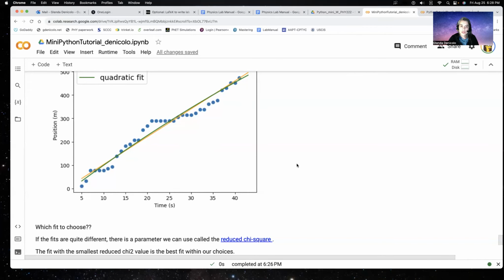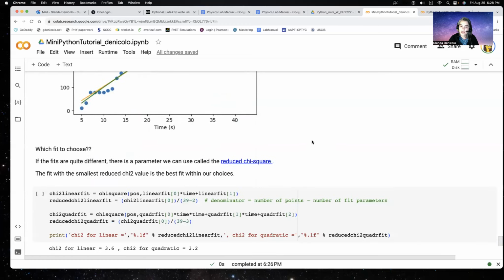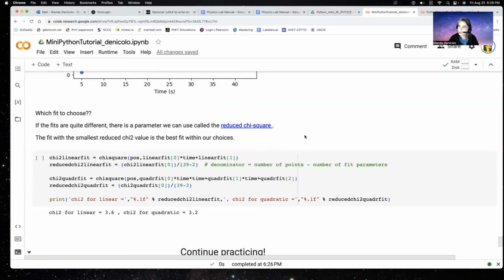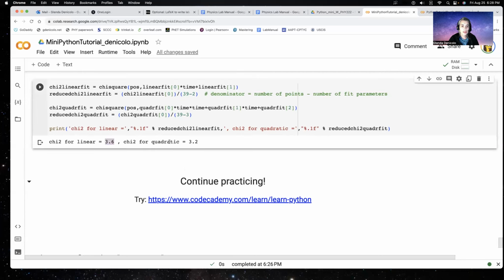So should this really be a linear fit or should this be a slightly curved quadratic fit? Which one is actually the best? Visually, you cannot judge that. You need to do the statistics. And when we do the chi-square fit, the linear fit has a chi-square of 3.6 and the quadratic has a chi-square of 3.2. So in principle, the quadratic is best because it has the smallest reduced chi-square. So the smaller, the better for the fit.